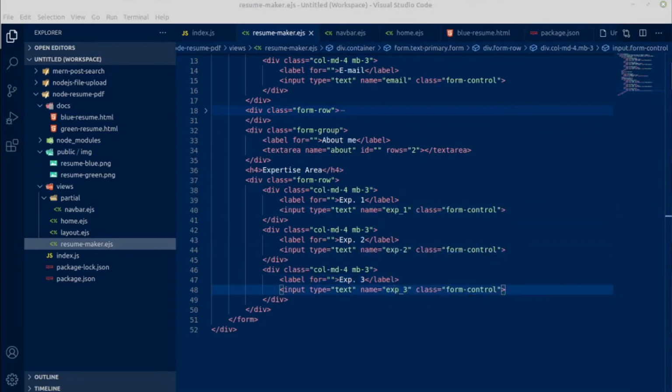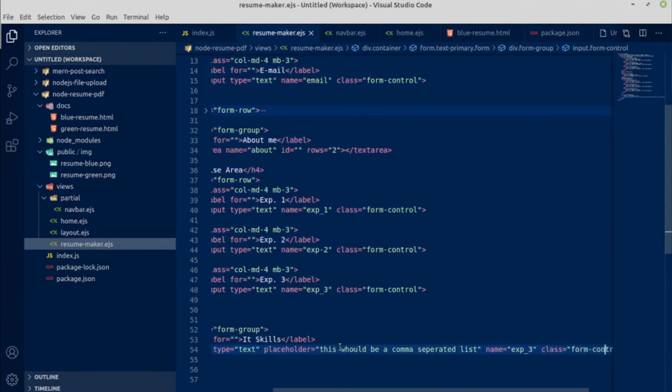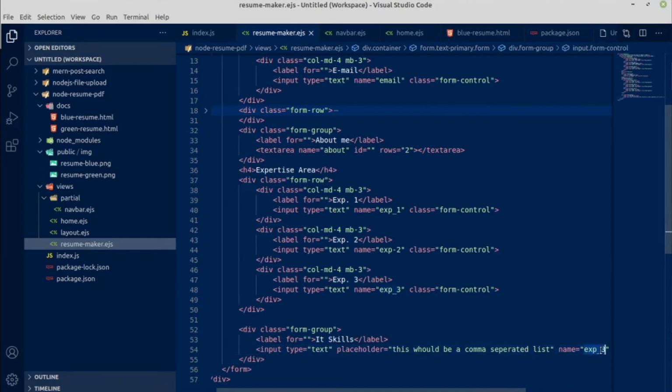The very next thing I'm going to do is copy this form group and paste it below this form row, and we don't want any text area here, we want an input field, and this is for IT skills. Actually let me make it a placeholder. Whenever someone gives a comma, we are going to extract one by one. The name attribute will be skill.